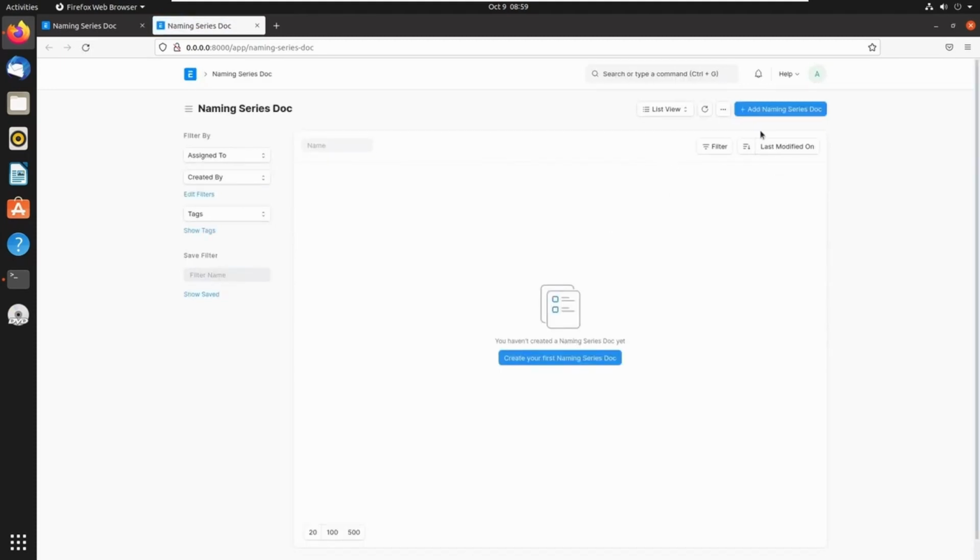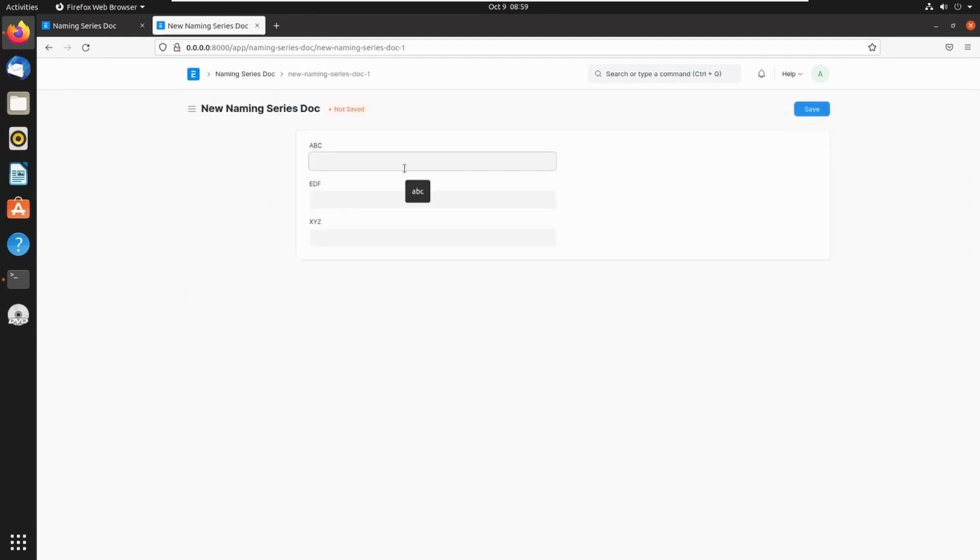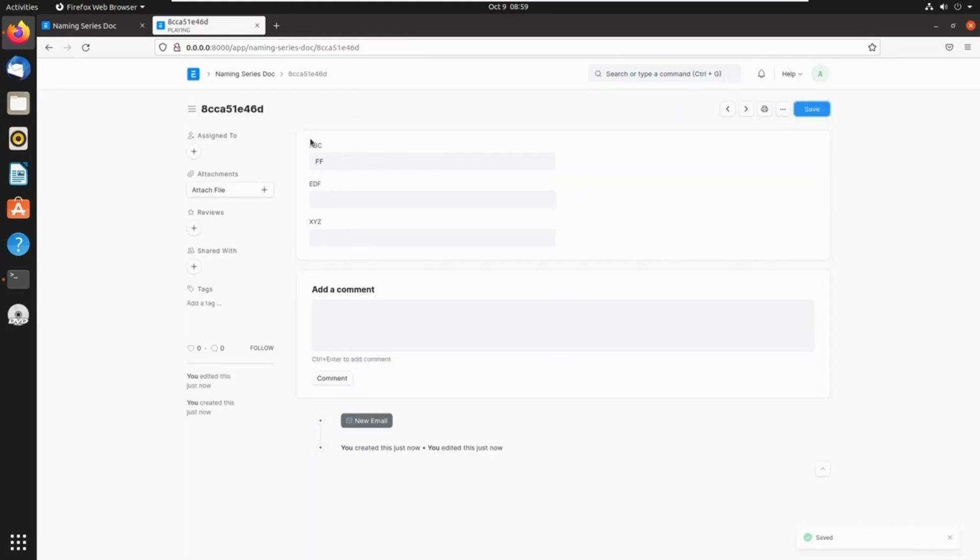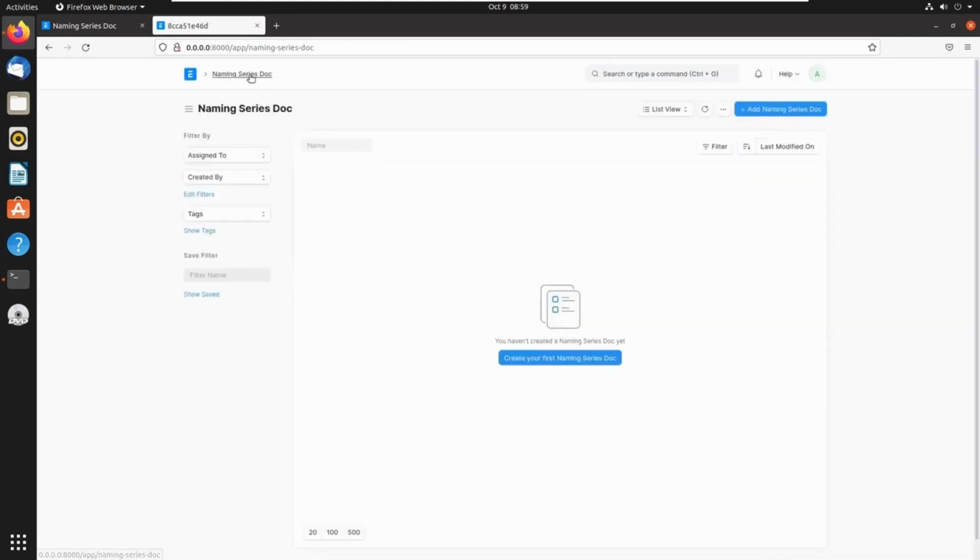You can create a naming series document by clicking on this add naming series doc, and I am adding some values here, then saving this document. Let's open the naming series list view, and now in list view we can see the name of that document, and it is a random number. We can customize this naming using DocType customization, and let's see how to customize this name.